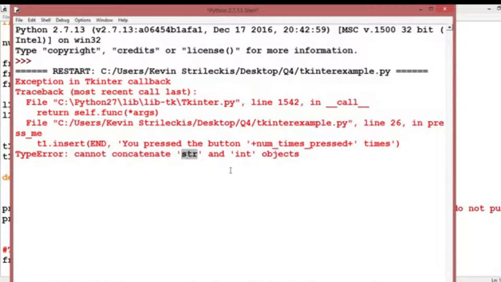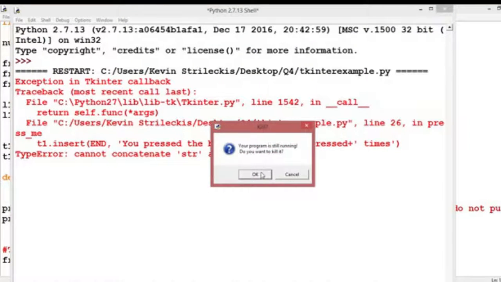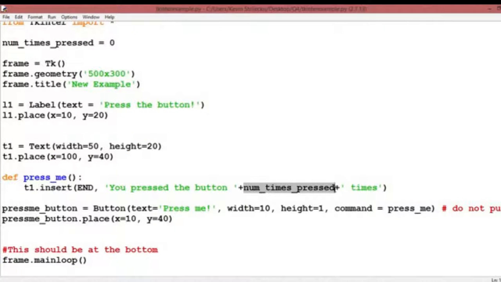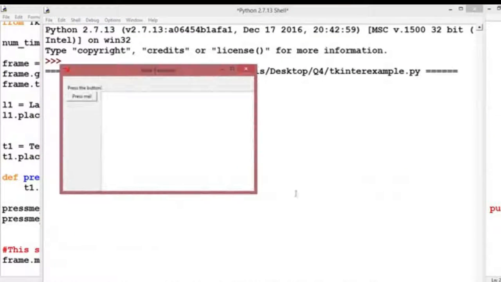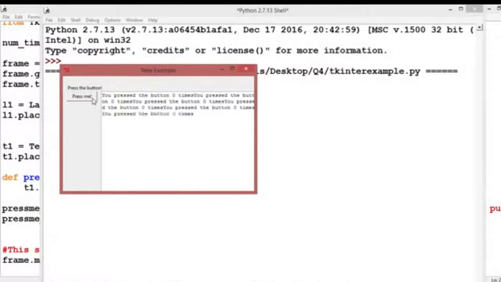Concatenate string and integer together. It says, hey, num times pressed is a number, you can't go in there. So we simply turn it into a string. String is a word or phrase, if you remember. So I turn it into that, and there we go.